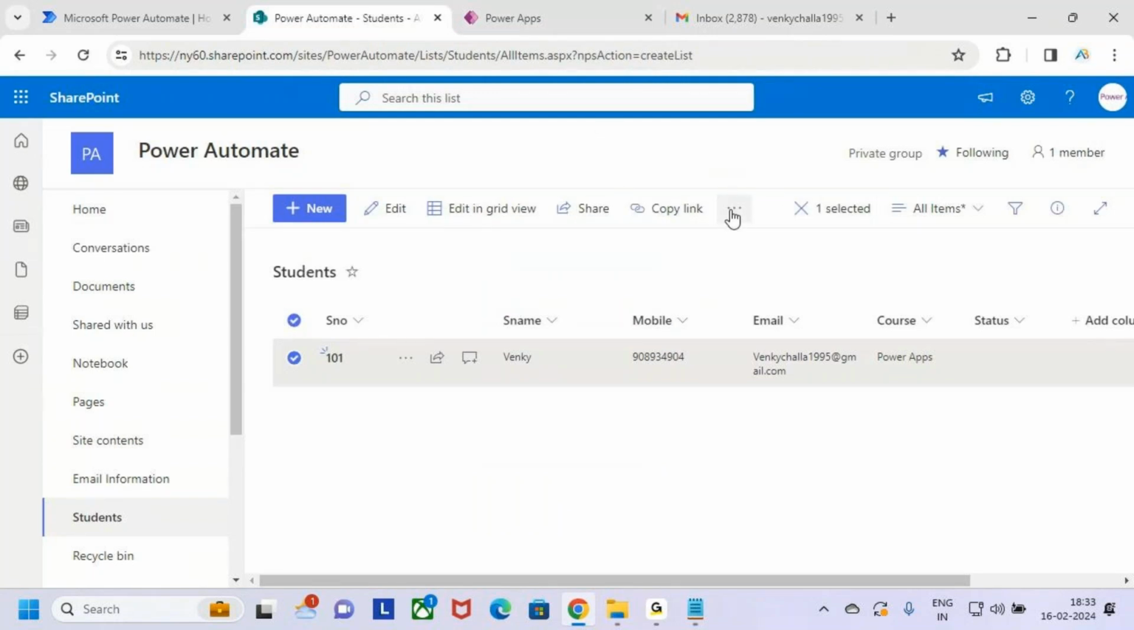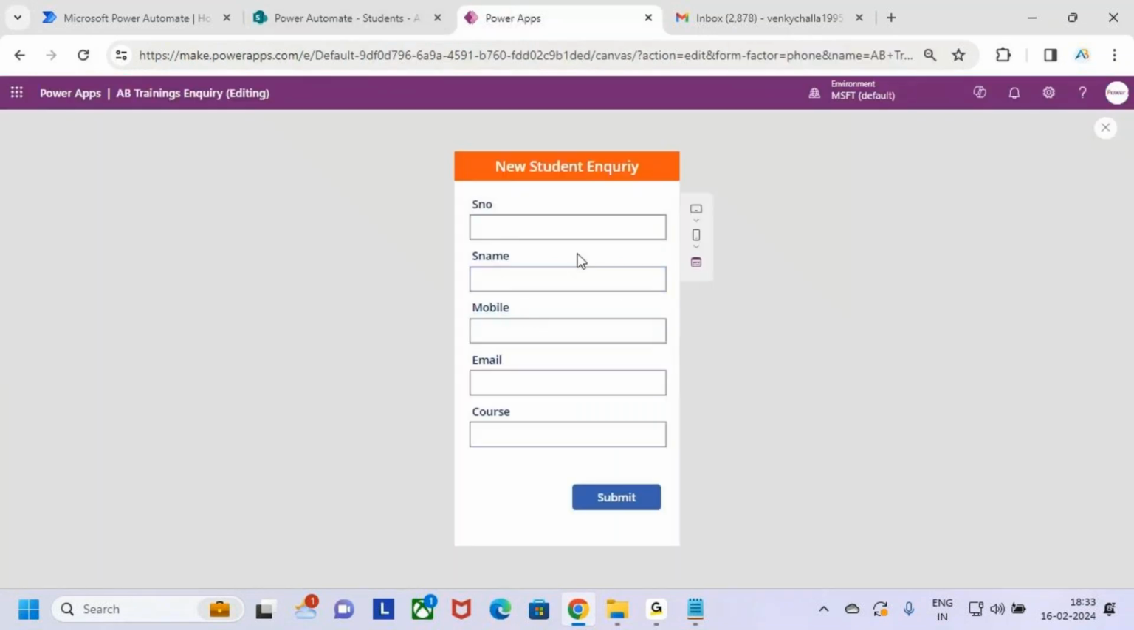Select this, go to this three ellipses, click on delete. Let me delete this student details now. Let me go and enter the same data again. 101, name is Vinky, mobile number. Let me enter some random mobile number.